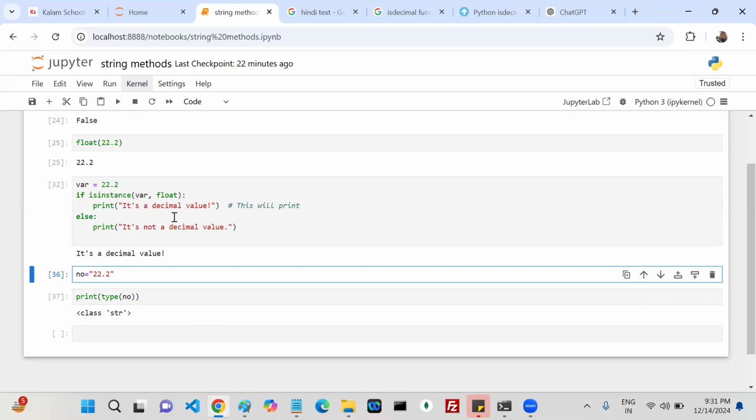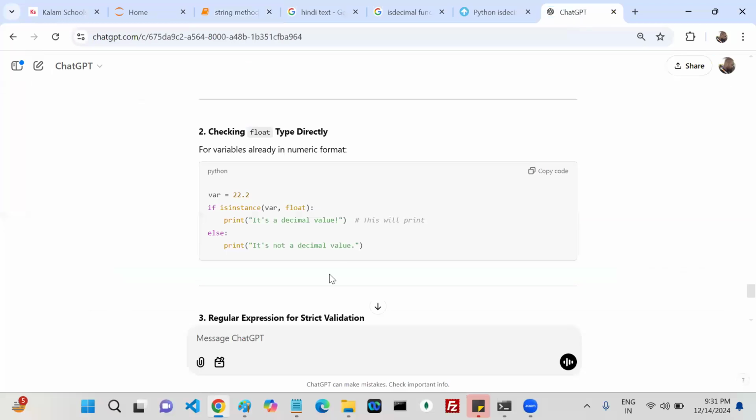Only if we have only digits is it treated like a decimal, otherwise it's not. For that purpose, there is an isinstance method. isinstance in Python checks whether something is an object of a particular class. If you check isinstance of float, then you can say it's a decimal.